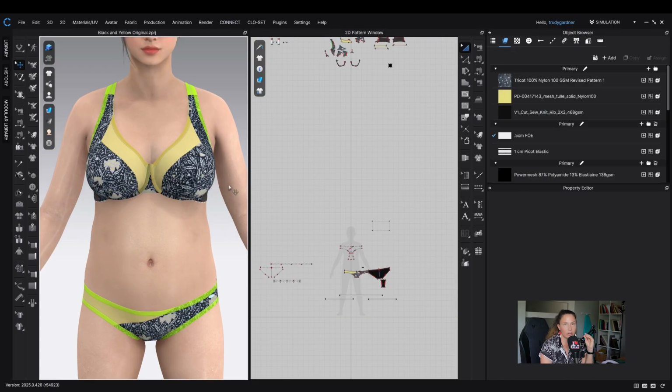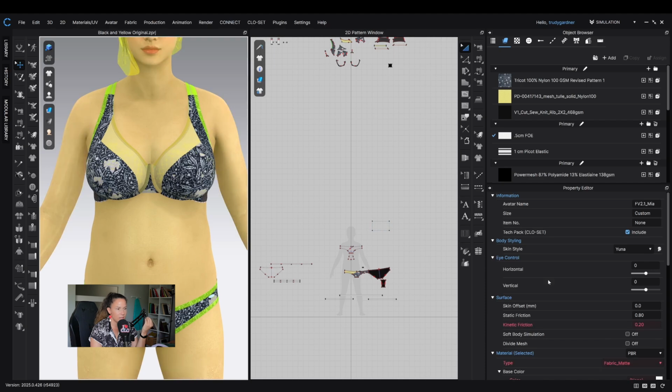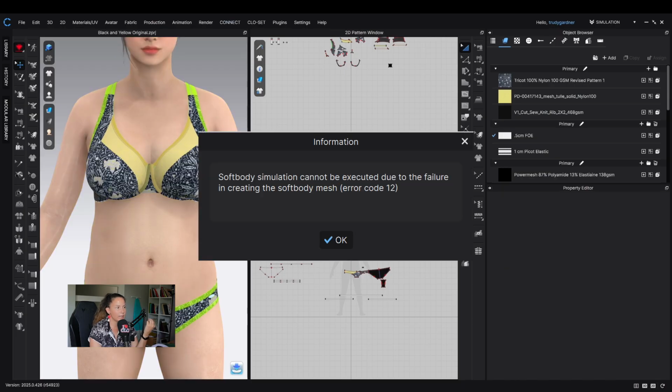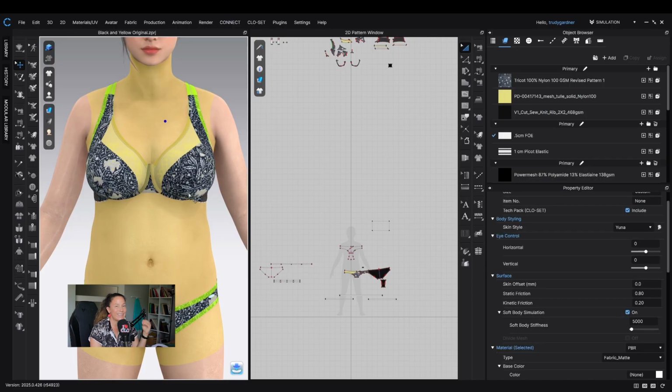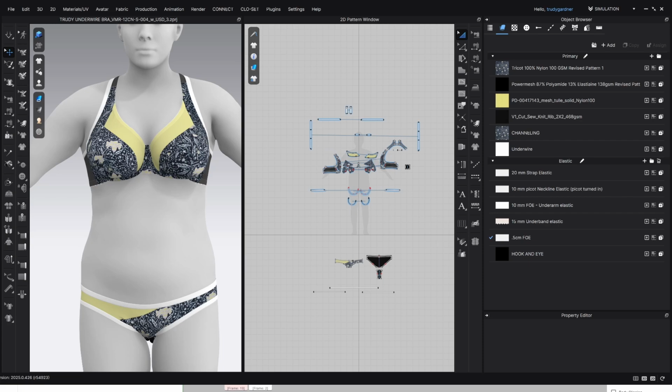So like I said before, the problem with this is that I can't turn on soft body. So if I select the avatar and I try to turn on soft body and then I try to simulate, it tries to do it, but it gets this error message, which I haven't found a way around. So I just do without the soft body simulation and I get the information that I can get from the avatar as it is. So this is a hard body avatar. I can get a general idea of how this garment will fit, but that's as far as I can get with the program.